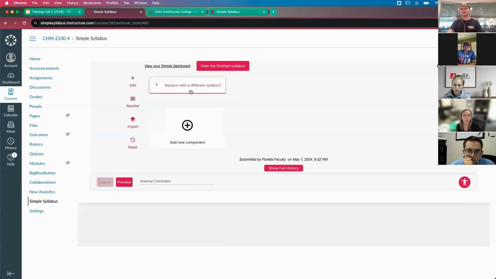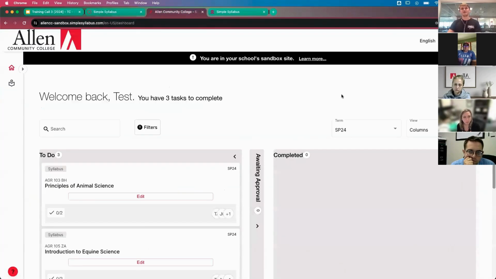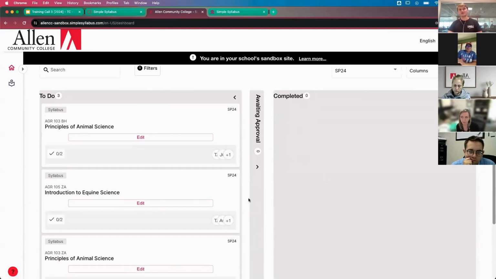Now, for your instructors, you'll see that there is a button right here to view your Simple dashboard. Whenever they click into this, they will be brought to this page right here. This is going to be your instructor's dashboard. It's just going to be like an alternative view for your instructors, where instead of having a singular syllabus per section, they'll just have all of their syllabi in one place.